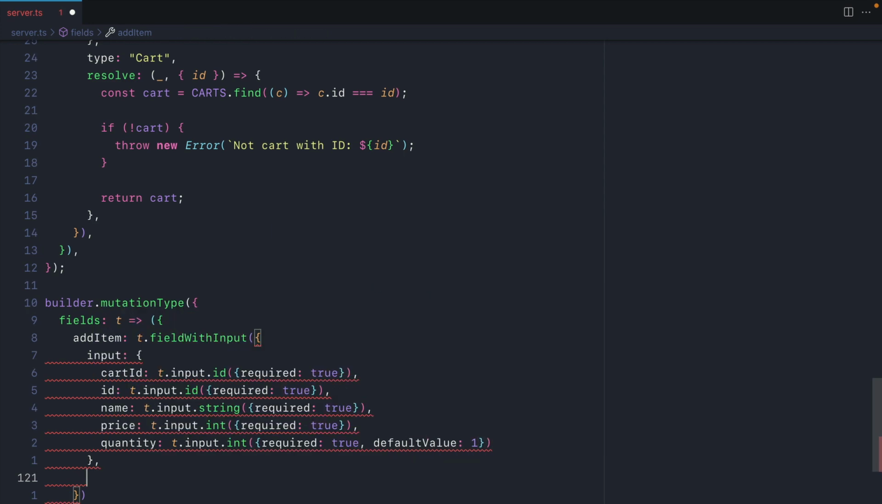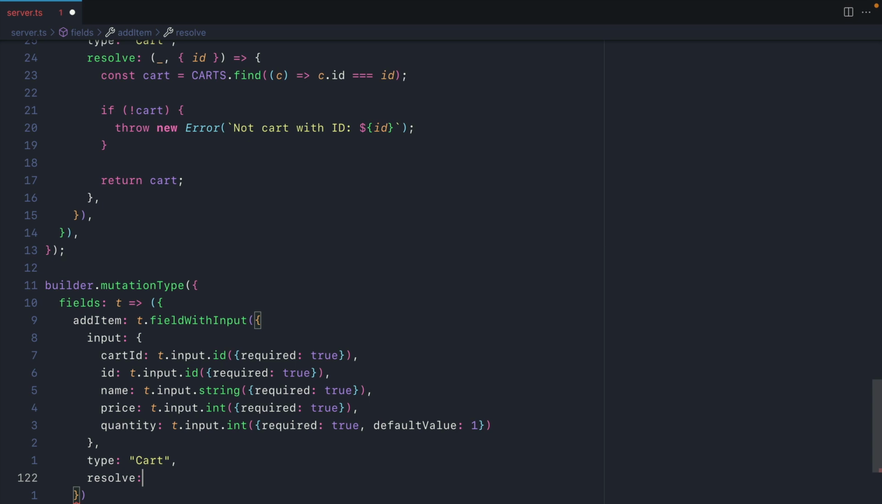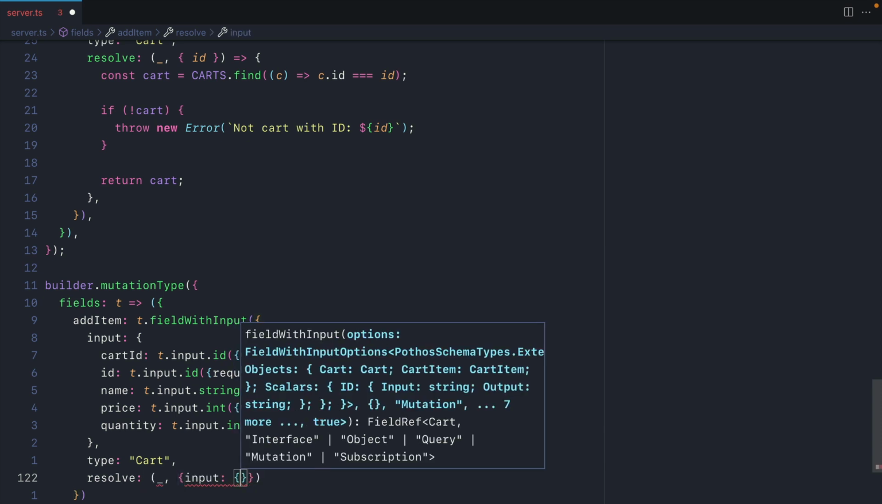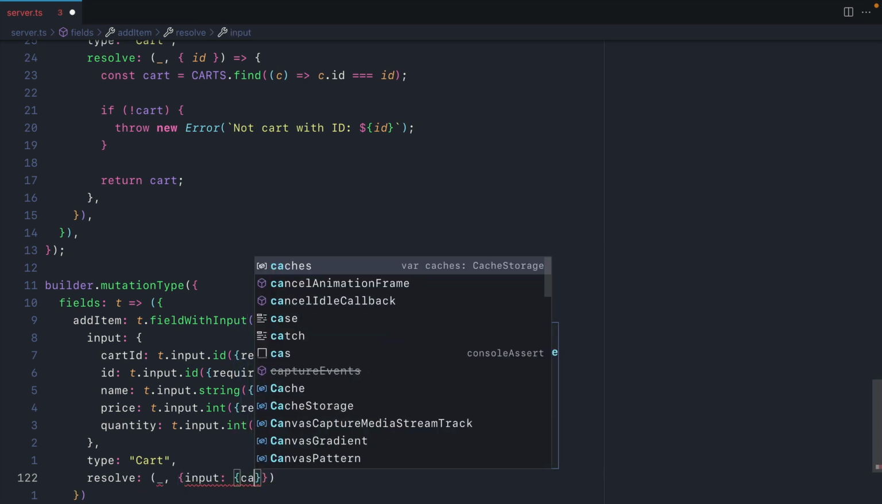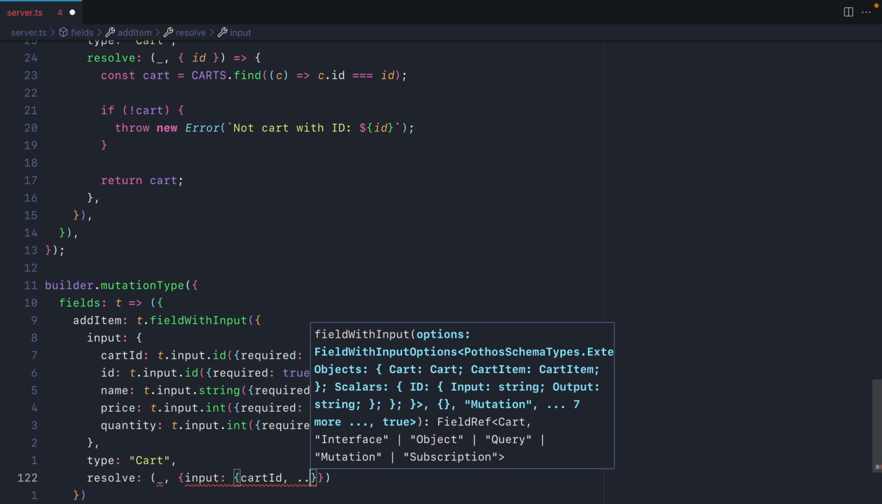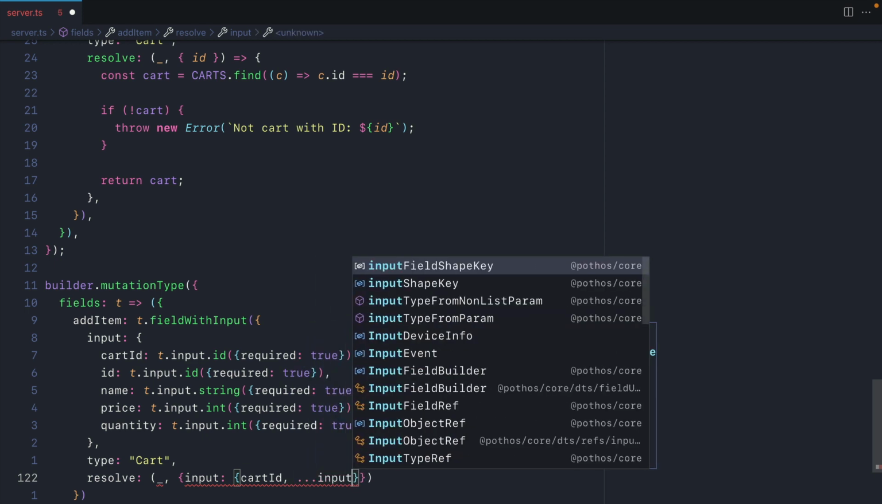Then let's go ahead and declare all the different input arguments that are required for this type. Then once we've declared all the different fields on our input type, we can then provide the actual type that this returns. And this will be of the type cart. Then all that's left to do is create the function that resolves our new cart with our newly passed item. So let's destructure from our arguments the input type. In here we'll fetch the cart ID and we'll spread everything else into input.